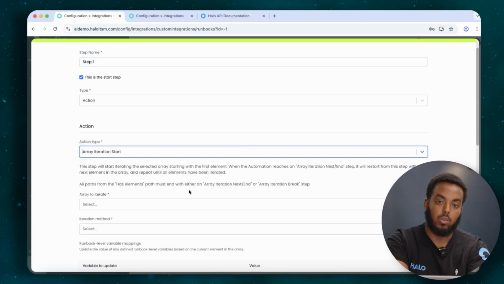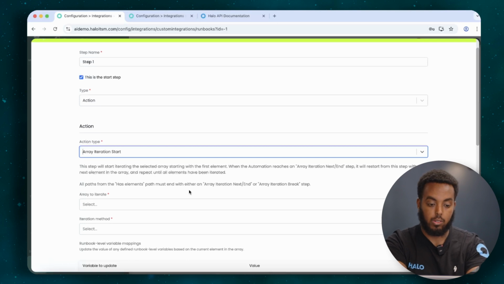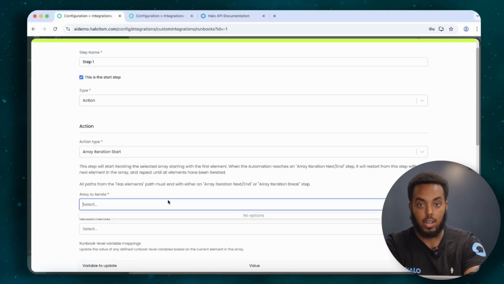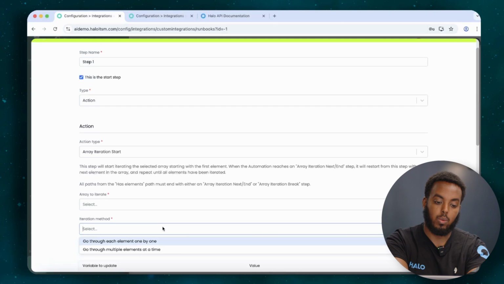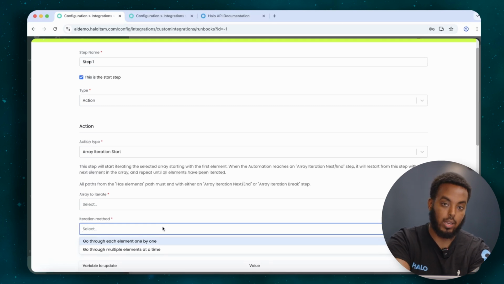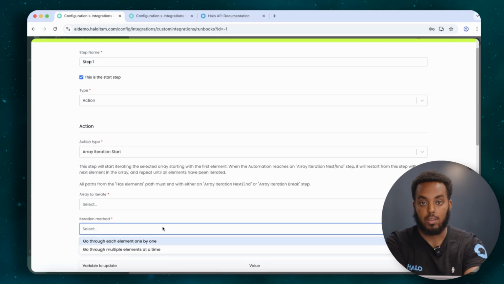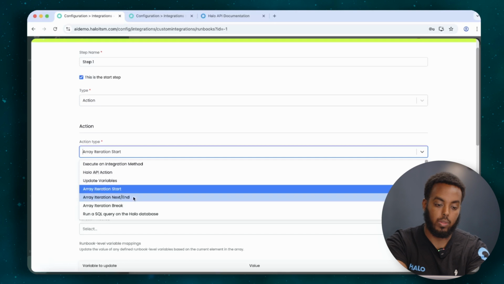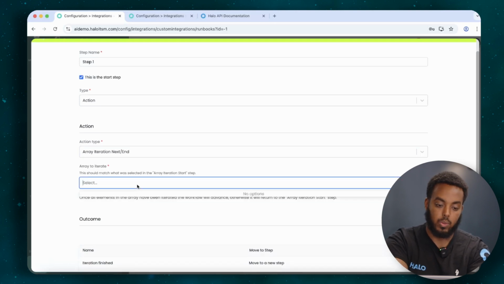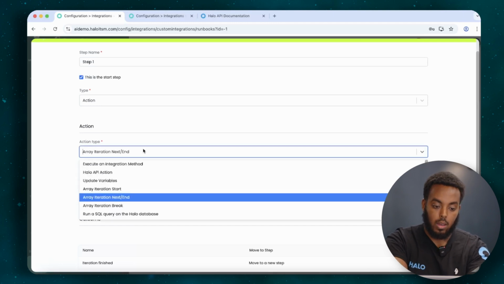And then you'll have the option to start an array iteration. So once you have an array as an output variable in a previous step, it will then appear in the drop-down list here, and then we can select whether we want the iteration method to go through each element one by one, or if we want to go through multiple elements at a time. And once we've started the array iteration, we can then add our steps, in this case the API calls that we want to make, and then to close off that loop, we'll have our array iteration next and end, where we will then select the array that we want it to continue iterating through, closing off that loop. And in between, you can put your array iteration break option as well.